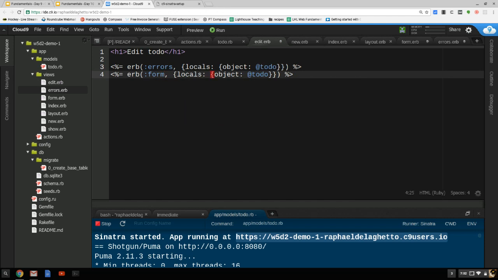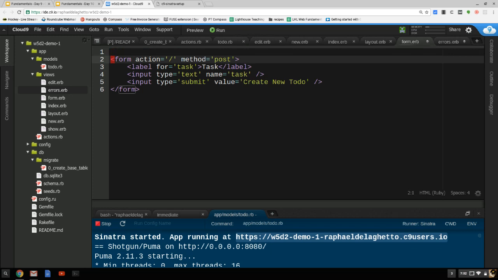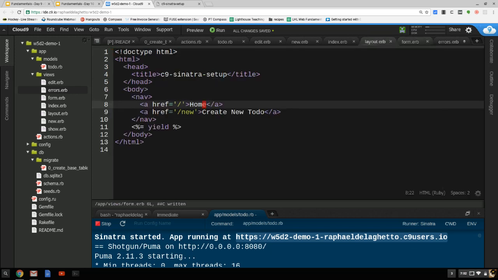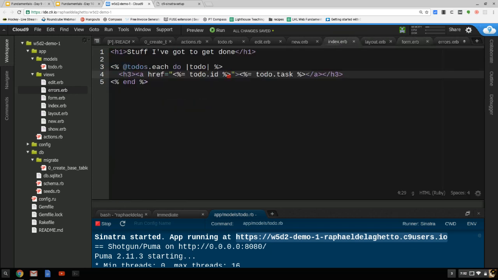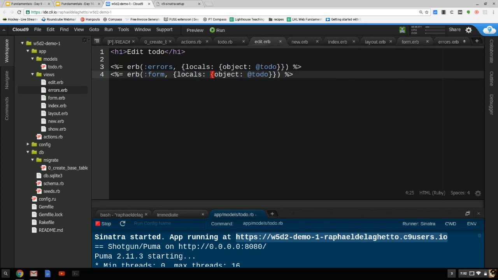So if I come back to my form partial here, where's form? There we are. Well, I don't even need that. Shoot. That should be okay without that. Don't need to pass any. Don't need to pass that to do. All right, so let's just take a peek, try it out.